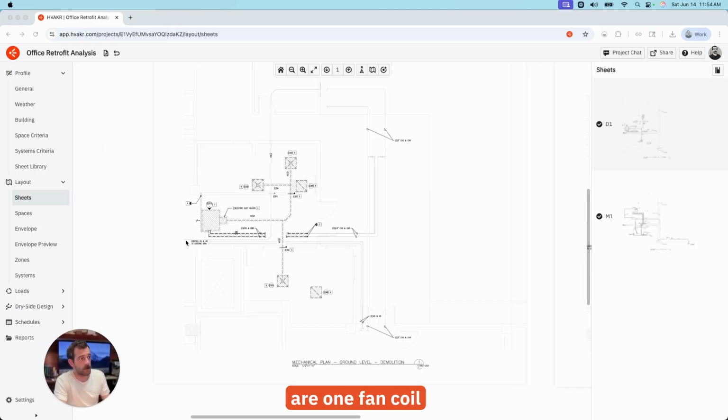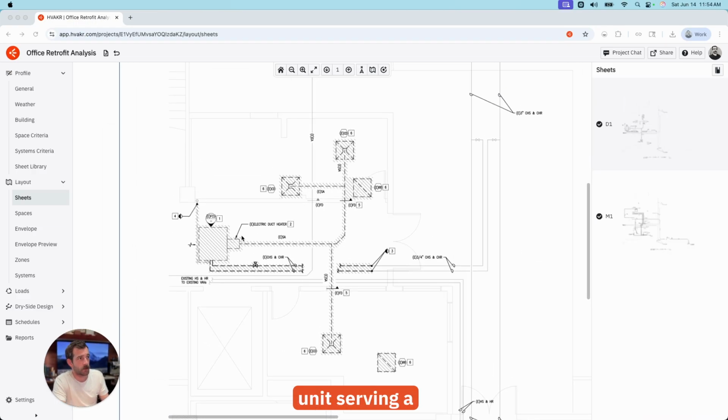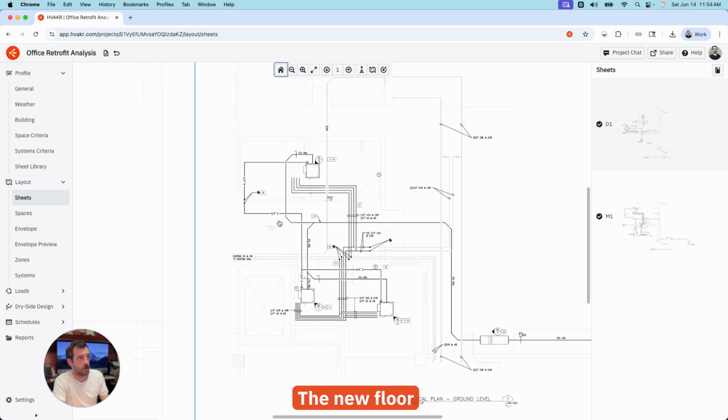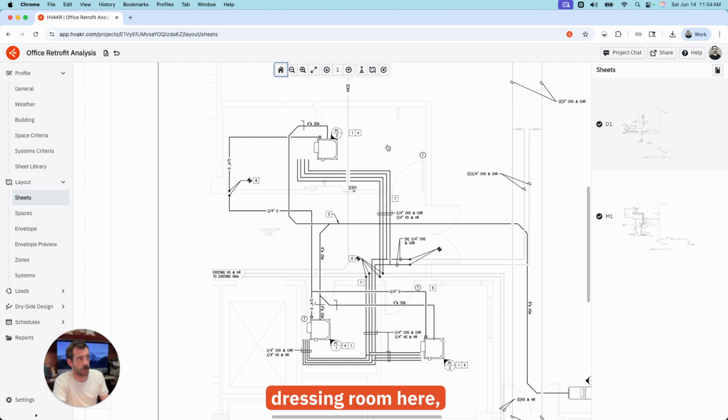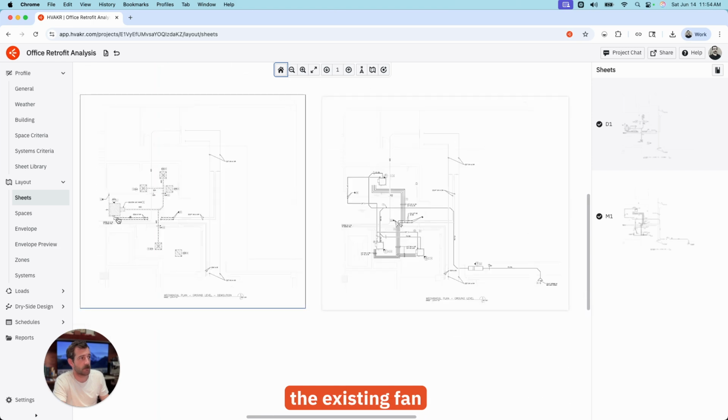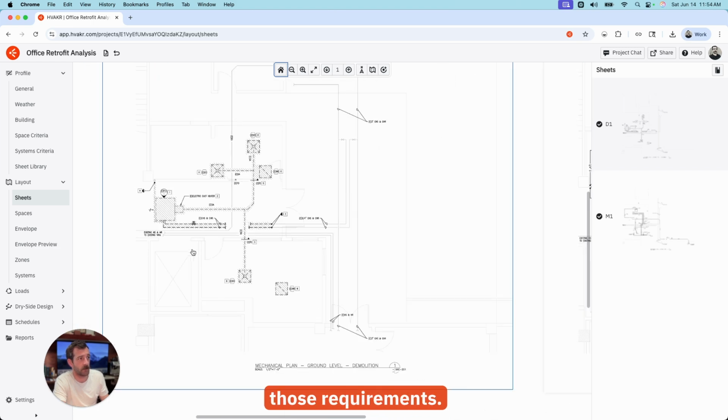The existing conditions are one fan coil unit serving a dressing room up here and an office space down here. The new floor plan is still a dressing room here, but this office space is being split into a reception area over here, and then this is going to become an electronics room. So we need to adjust the space types and the space requirements to get new loads and determine if the existing fan coil has enough capacity to still handle those requirements.